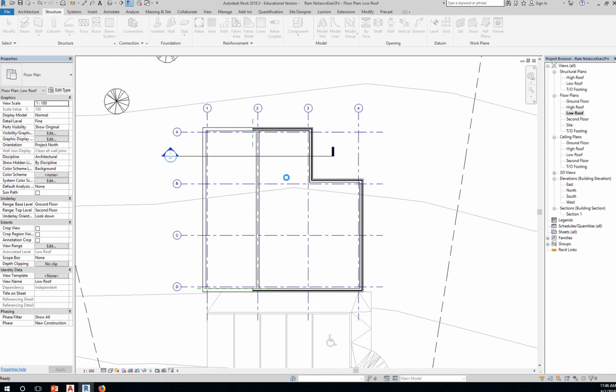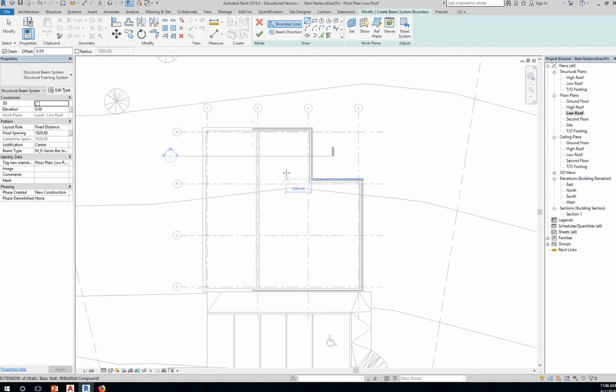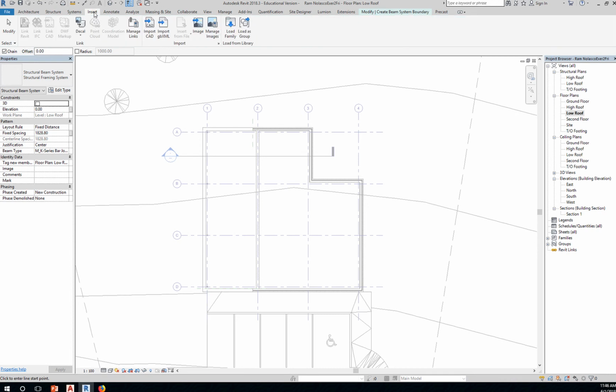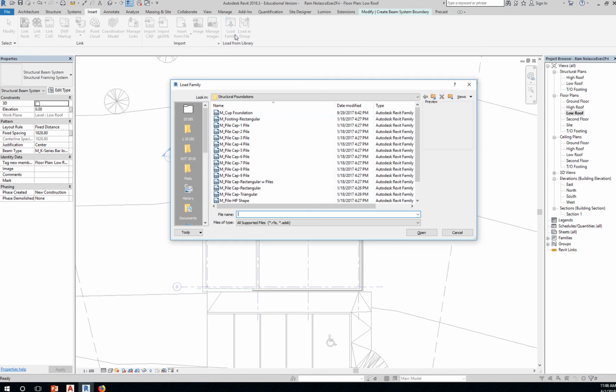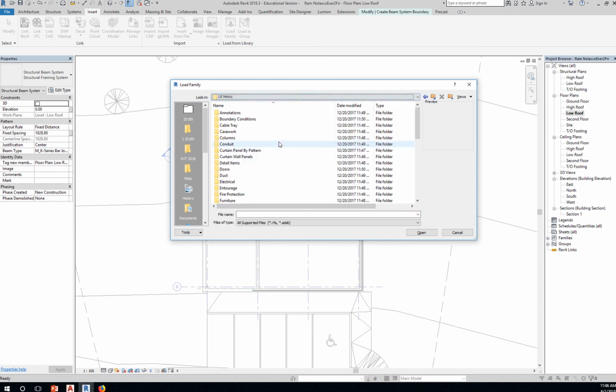Save when prompted. Now, if you don't have that loaded yet, you go to the Insert tab and Load Family. Okay. Now, go up to US Metric and select Structural Framing. So, beam systems can be found under Structural Framing.